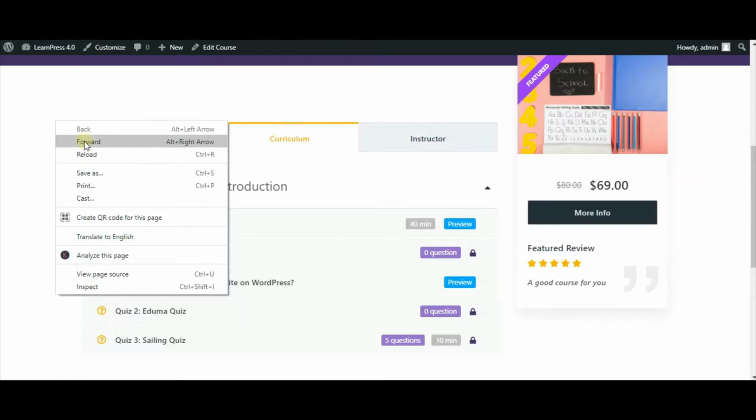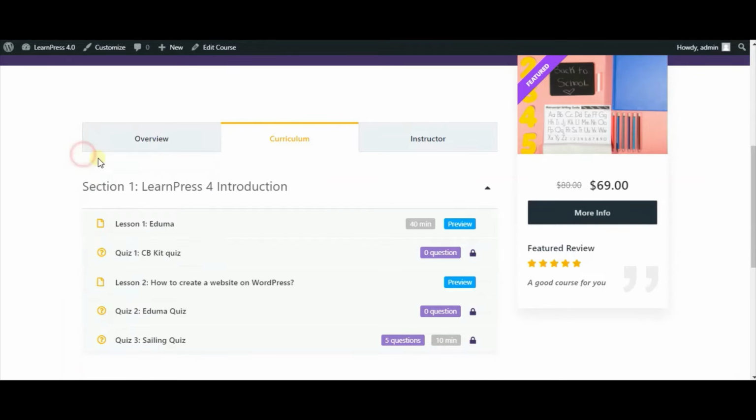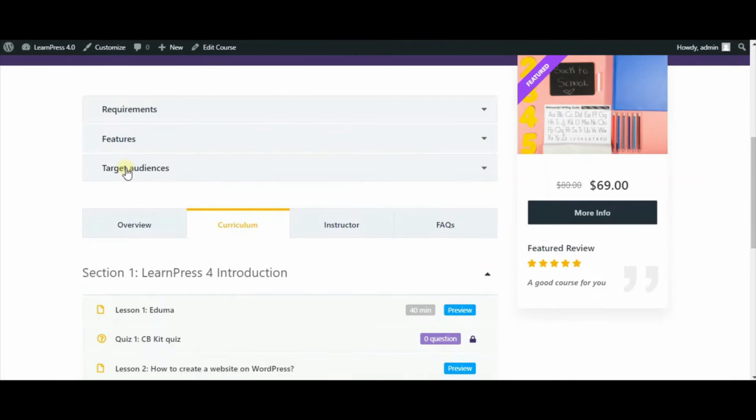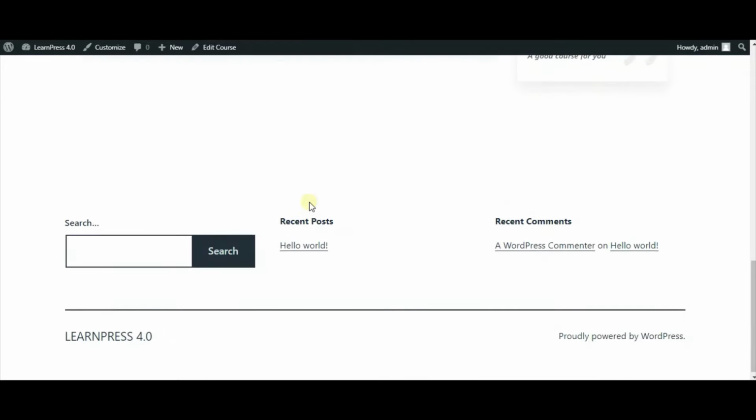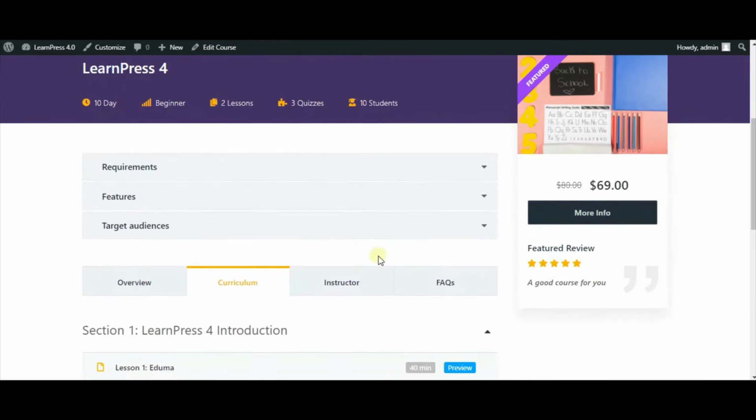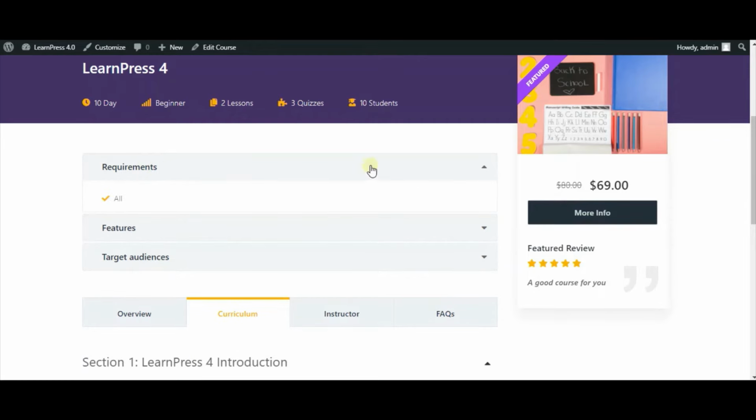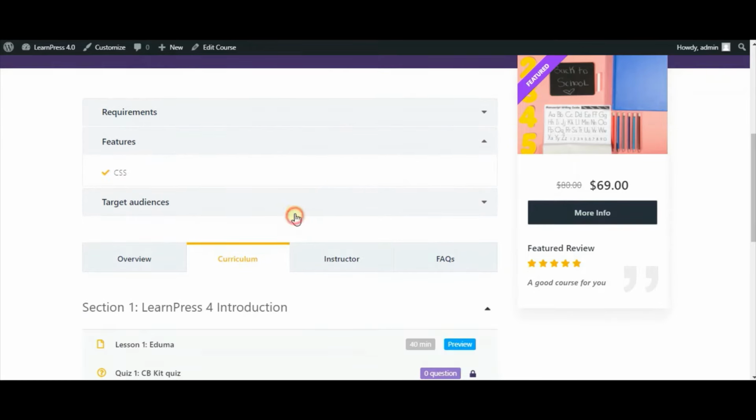So open the single course page, and you will see here the extra information already appear.